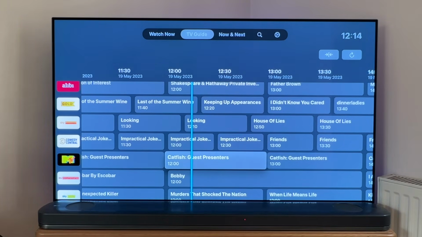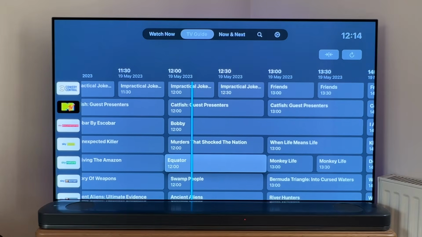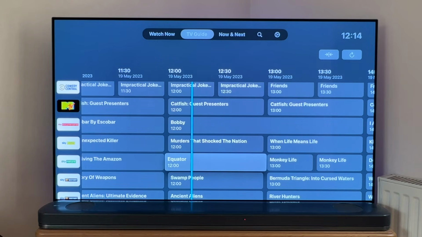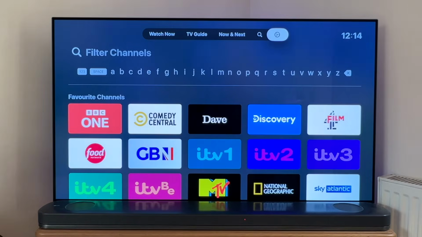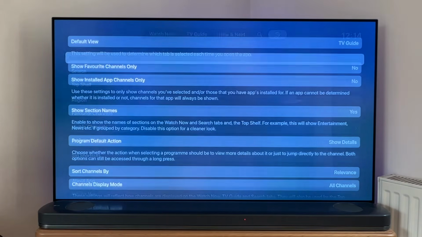Now, you can download the app, of course, but once you download the app, you then have to create an account, obviously, within that app. Most of them are free, unless you're paying for something like Now TV. If you do not want to do that, you can just go back up here, and you can obviously do a search, but you can go to settings, and here are all the different settings.